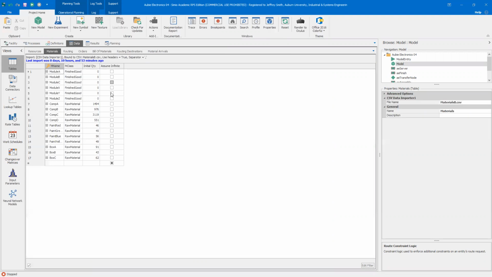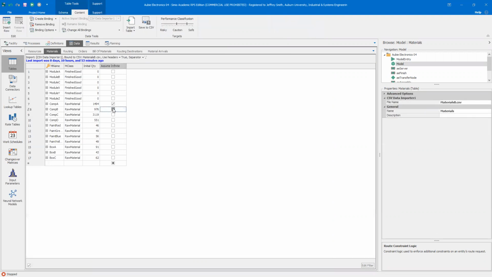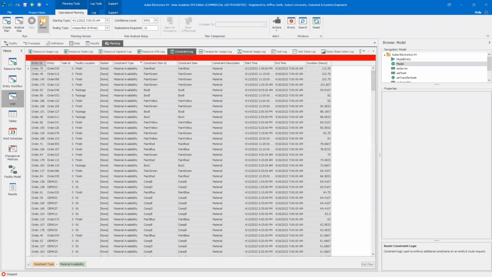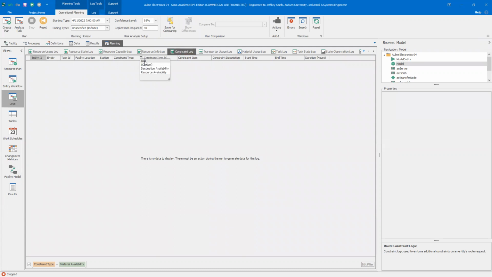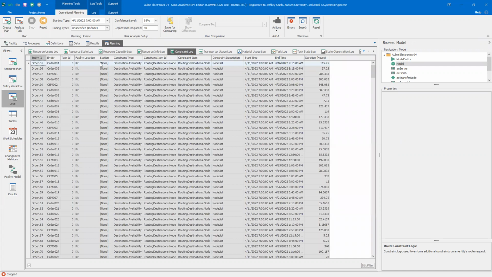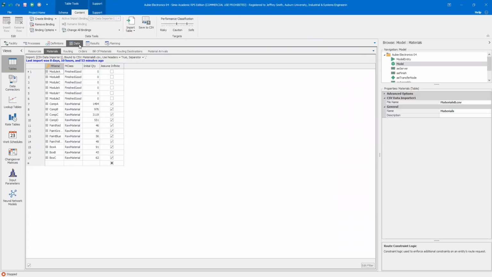And so then if I go back and say, well, let's just assume that we have infinite availability on everything. Get them all here. And those things are hard to click. And then rerun. So let me go back in and go to my planning tab and create plan. Now all of those went away. So now I still have my constraint log filtered to material constraints, but there aren't any. So by assuming that we had infinite availability, we've eliminated all those constraints.